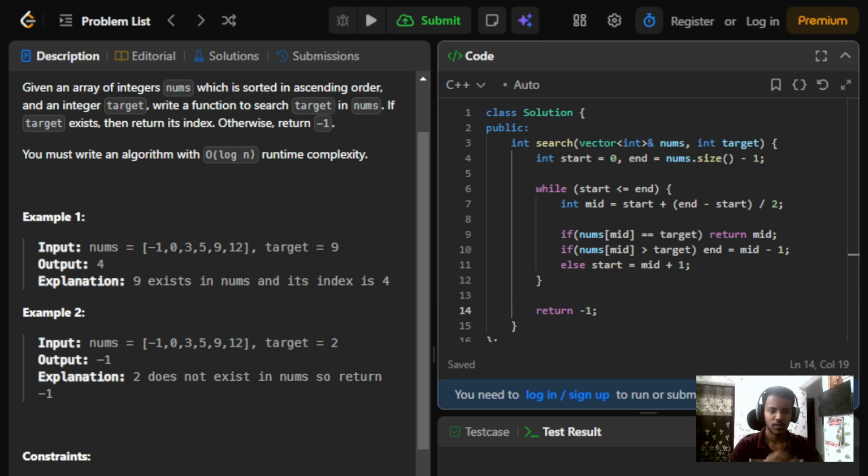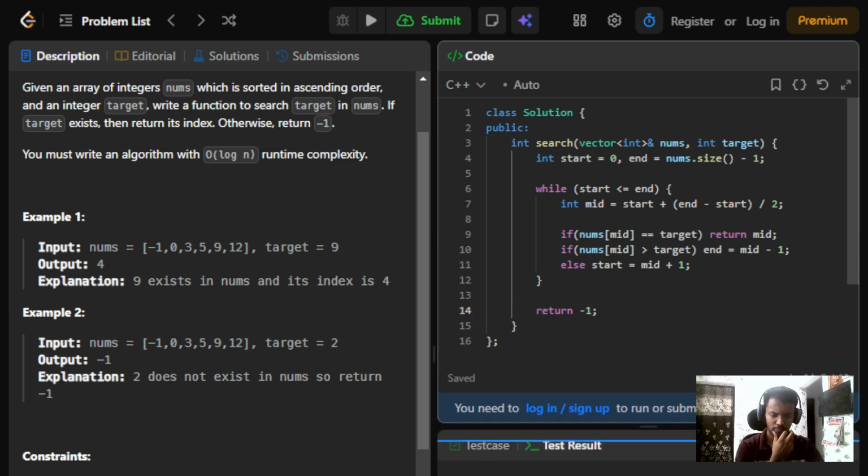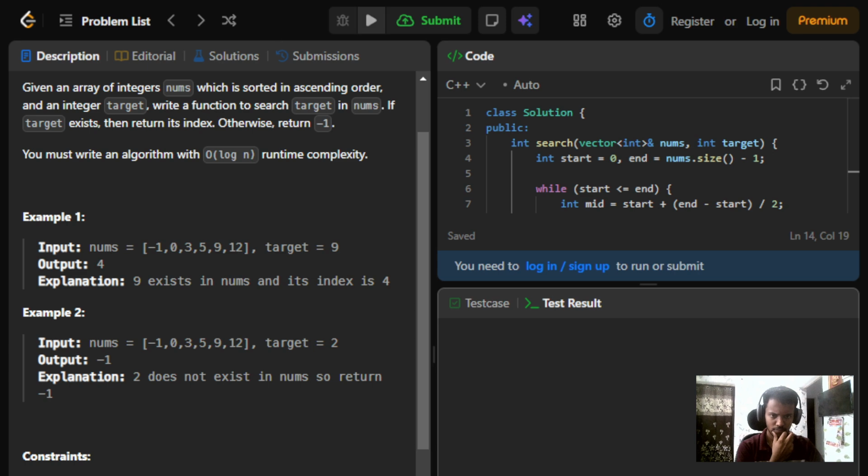Alright, let's run the code. What is wrong? Why isn't it running? There is no error as well. Come on.